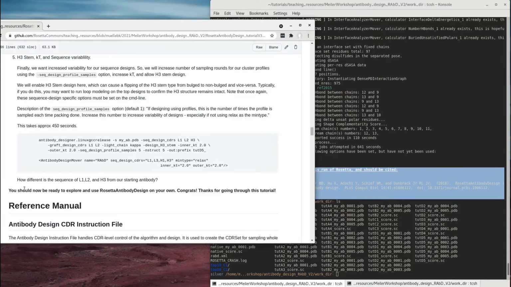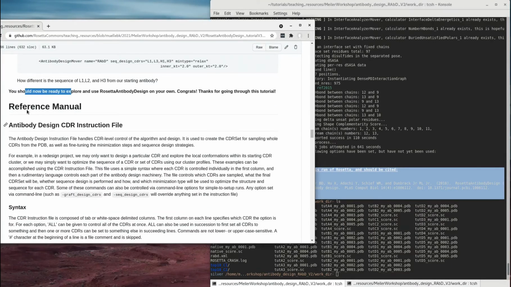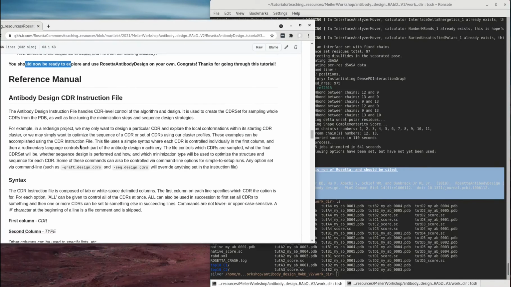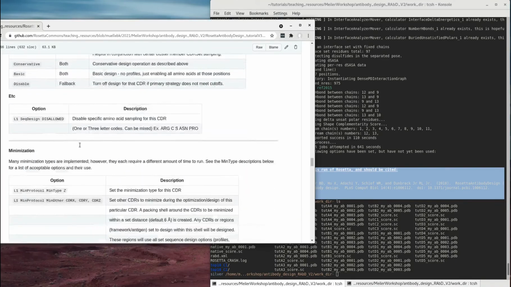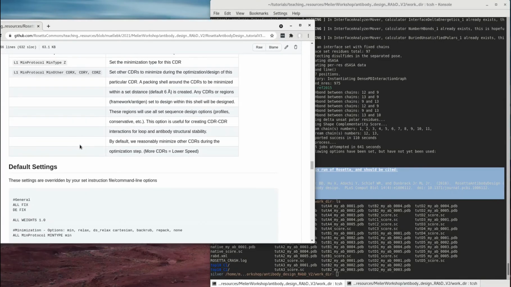So now we are done with the tutorials. We've finished everything. Below this in the tutorial is a reference manual for the antibody design CDR instruction file. A lot of information for you to look through and analyze, to really help you on your journey of looking through this algorithm.